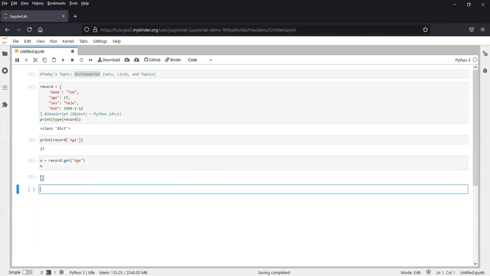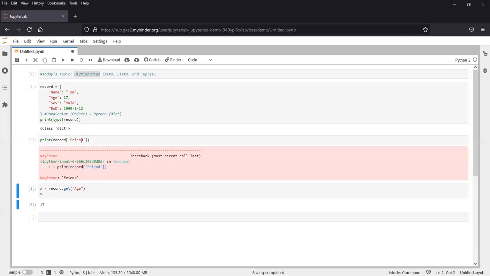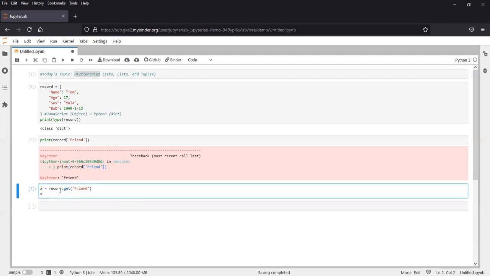It prints the same outcome, but what's the difference between them? If you print, for example, record friend, it gives an error, because there's no key called friend. But if you use get with friend, it prints nothing. Even though there's no key called friend, the get method promises that it won't give an error message. So here's the advantage of using the get method.